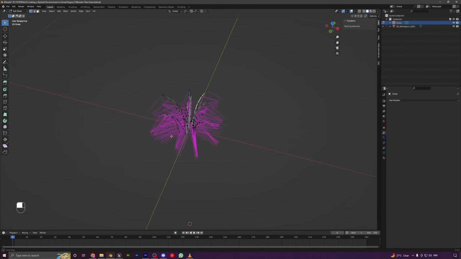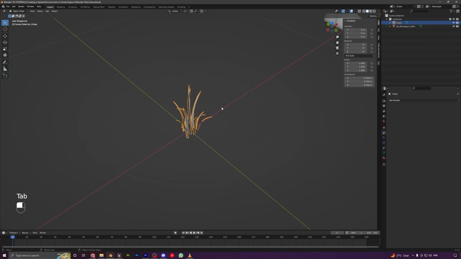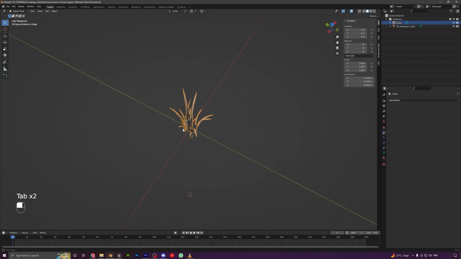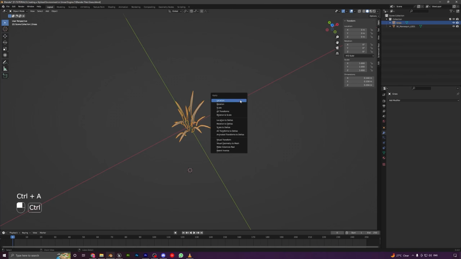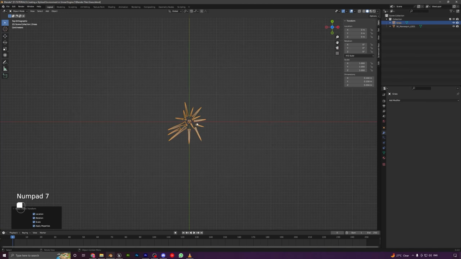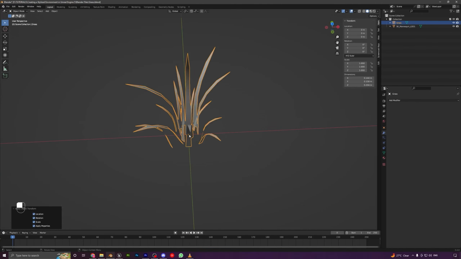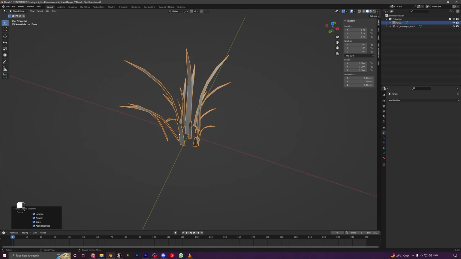What we want is to make them all face upwards like this, then it would work correctly. To do that, it is pretty easy, but first you need to press Tab to come out of edit mode, then select your object and press Ctrl A and apply all transforms. What this will do is make sure all your transforms are applied. There are no rotations or anything, and also the origin is exactly at the world origin.